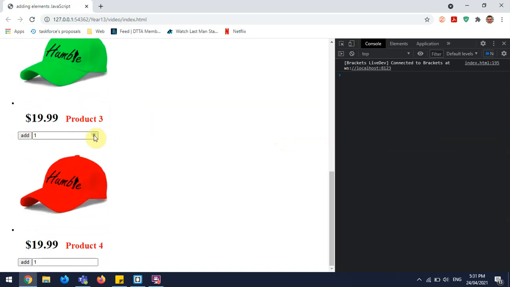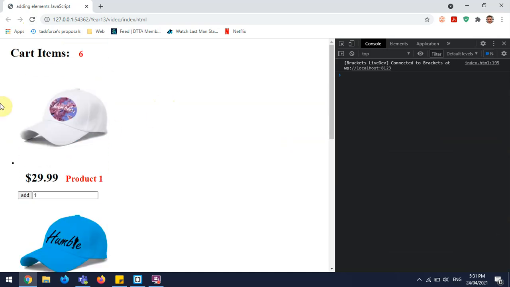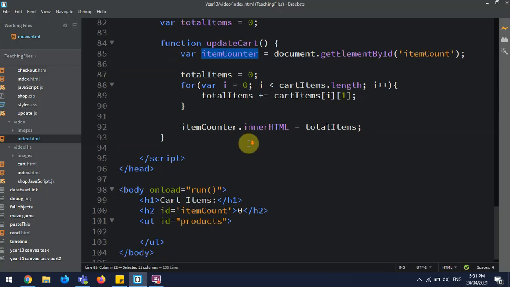3 plus 3, 3 more, 6, add 6. Okay, so it's all feeding through consistently. You can see cart items. Yep, 1, 2, 3. Yep, so 6. It's all working. Okay, fantastic.